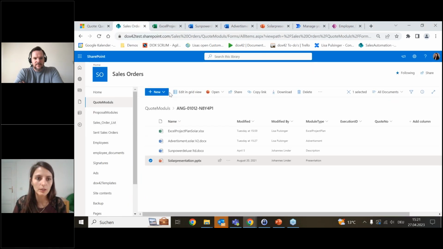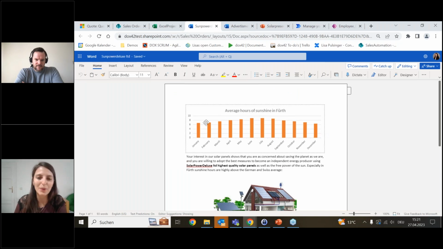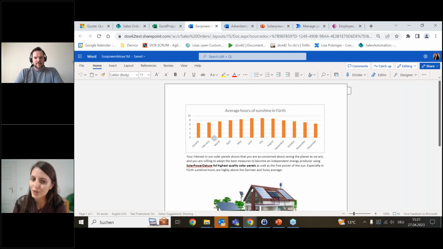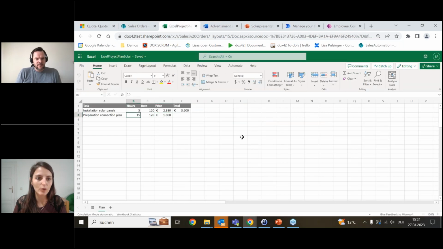So if we have a look, I'm here on my SharePoint and here is my quote ID. Here we see a few documents uploaded, and those documents will be added to the quote in the end. So let's have a look. One is a Word document, here with the graph and some text. It shows if there's even enough sunshine to put up solar panels. That looks good. We have an Excel file here where the technical team calculated how many hours it might take to install everything. Here also with some Excel formulas that we want to integrate.